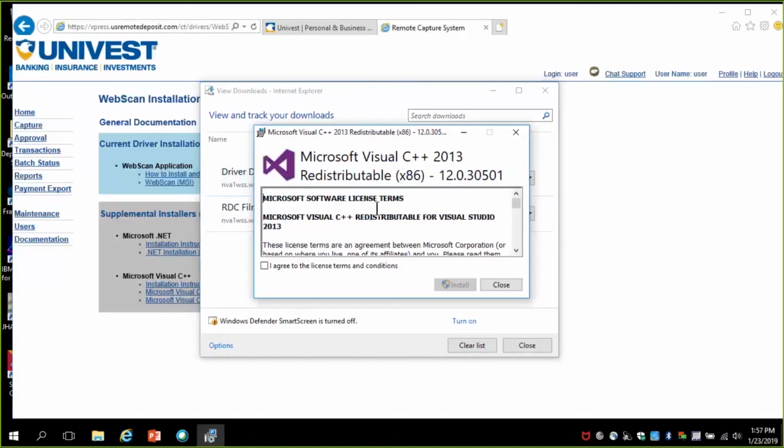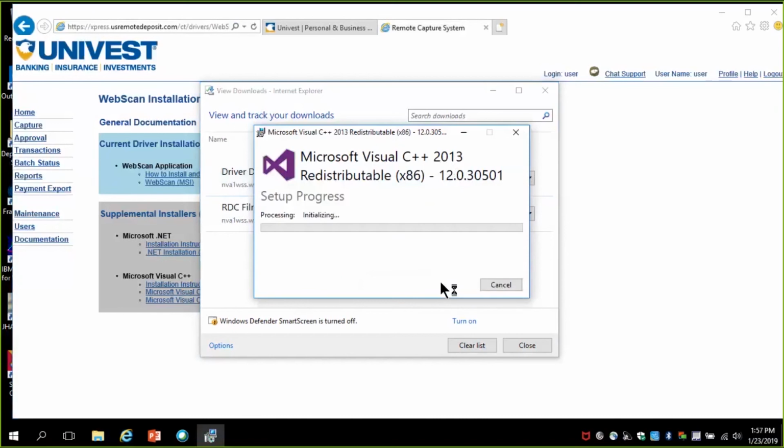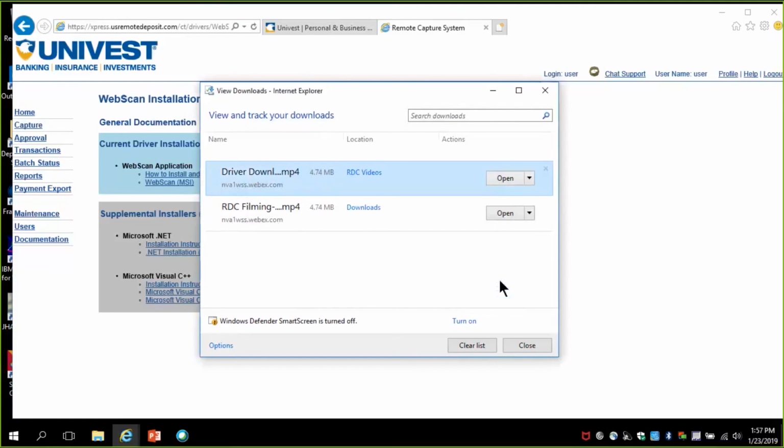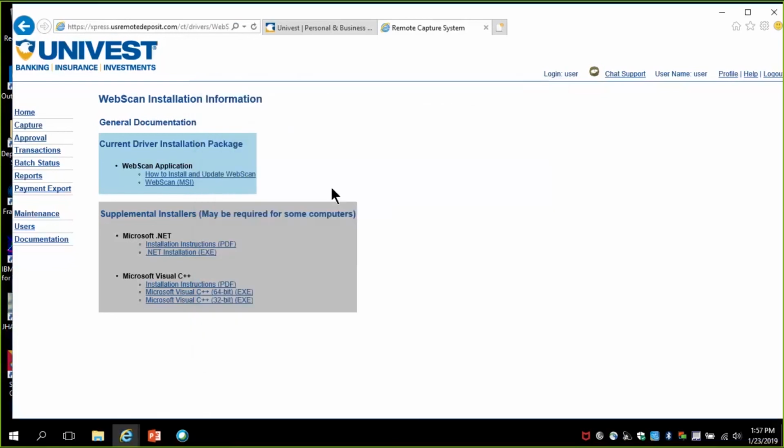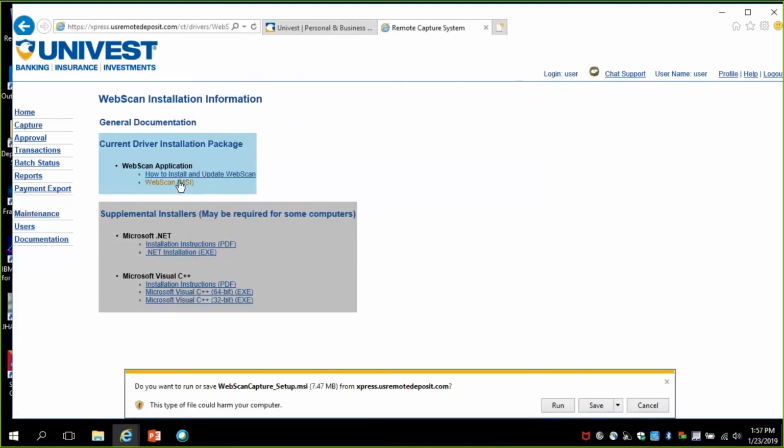Agree to the terms and conditions and install. C++ is now successfully installed. Please continue by returning to the WebScan download. Select WebScan MSI, and run the application download, and follow the prompts.